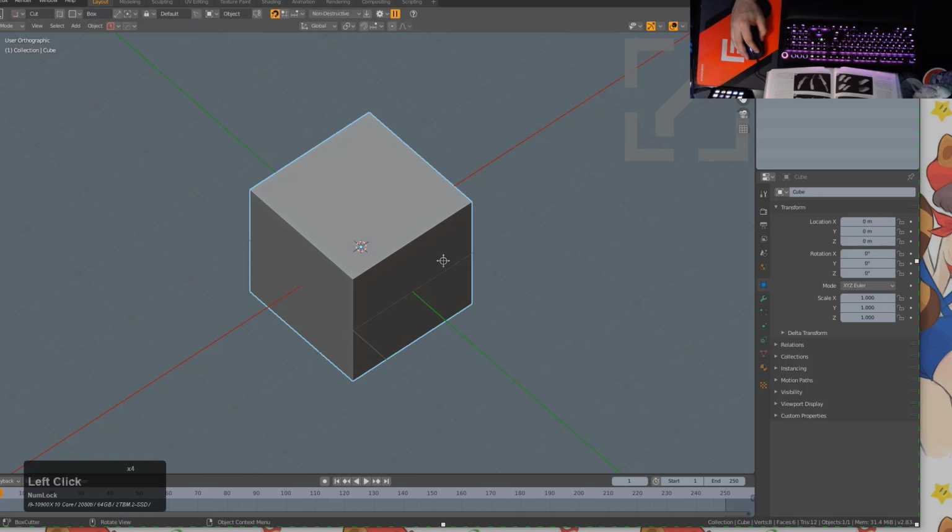So I guess in order to show this properly, I should probably install the previous version of HardOps on the other installation of Blender, so that way people in the video can see where it came from.